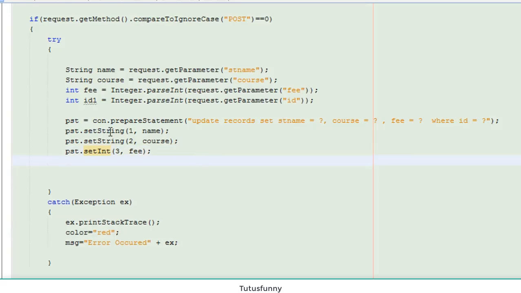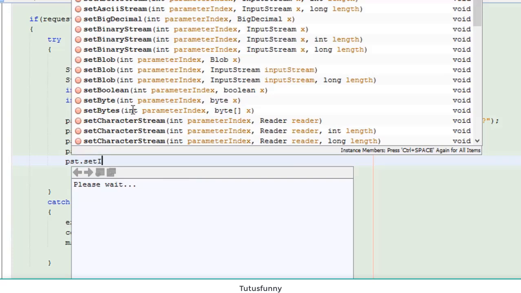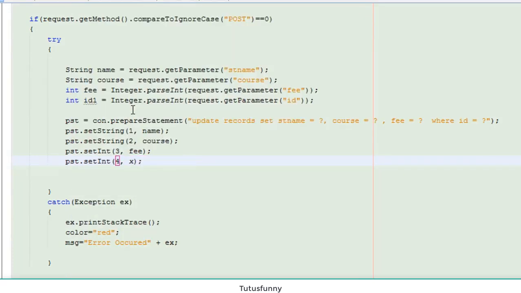After that, how to update the record? Take this ID and update. So here goes here, right? This name goes here, this course goes here, fee goes here. We have to get the ID and update the record. So we have to write pst dot set int, fourth one is the id, one is a variable, right? That's the thing I am going to do.